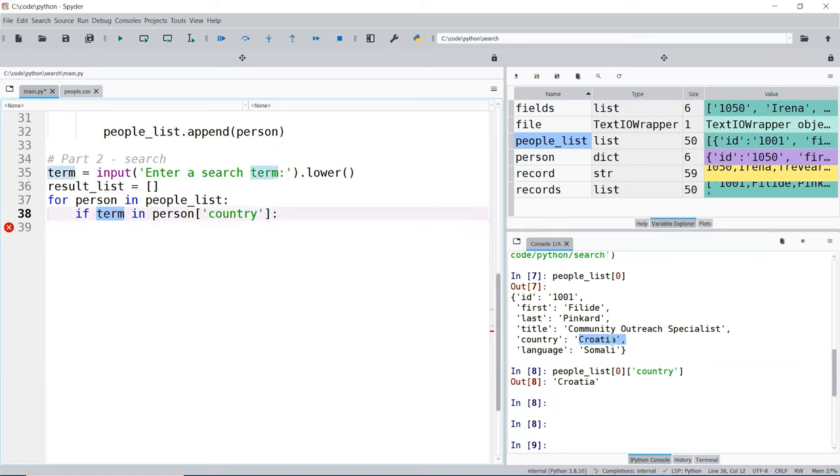If that is true, if it matches, that means this term is a substring of the country. So if I enter like OAT, it should match this. If I type the CR, it should match this, right? Remember, capital C here is not the same as lowercase c. So you also want to avoid this. That means you want this to be case insensitive. So I'm going to force everything to be lowercase to match our input, right? So here, before I do this, I'll say country.lower, okay? If that is in there, then we're going to push this person or append this person to our result list. That's what we do. So result underscore list dot append this person, okay?